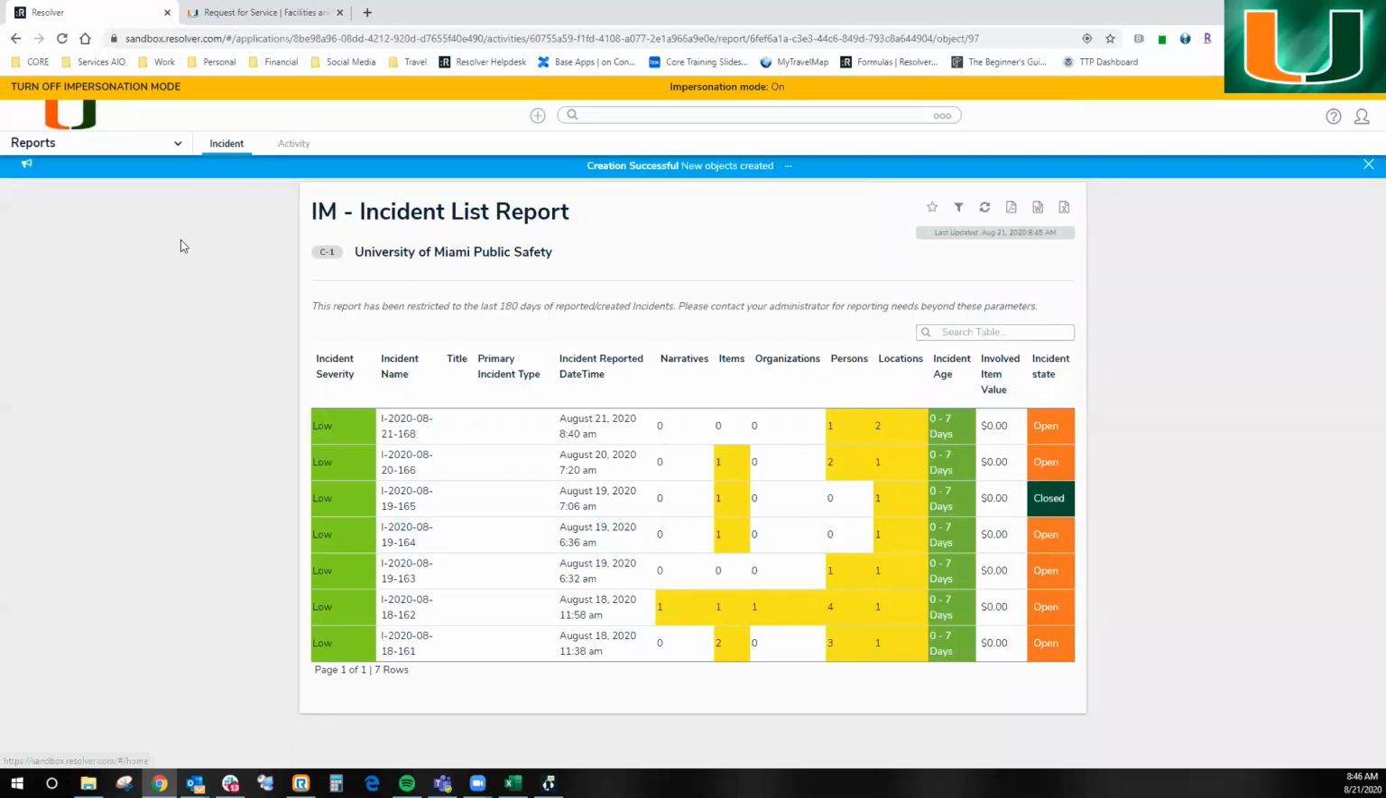Well, Dale, what was that other ticket you want me to create? I need to change the incident list report. Hold on. Change.